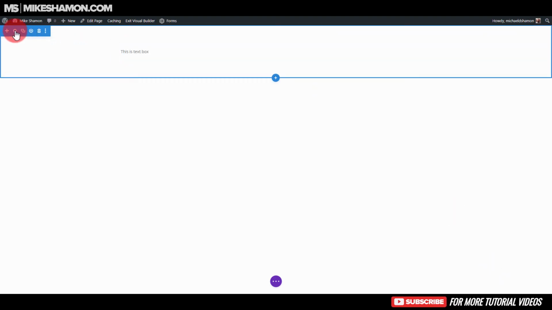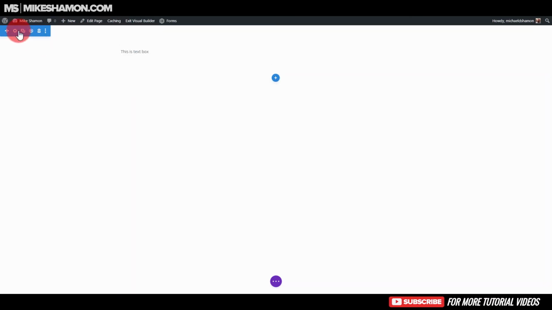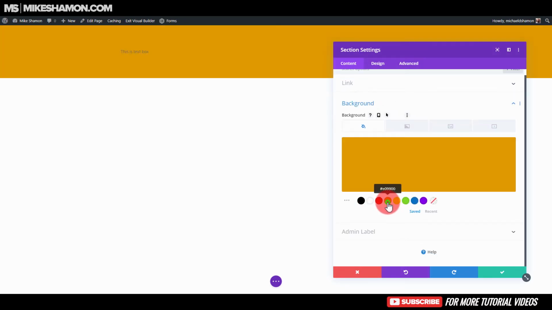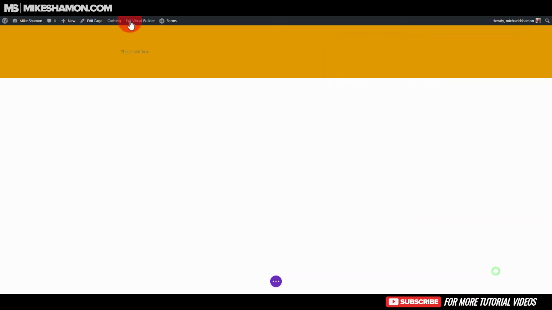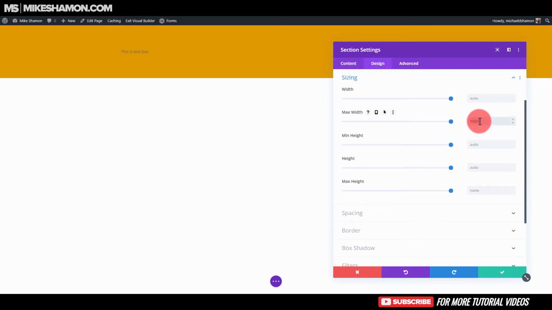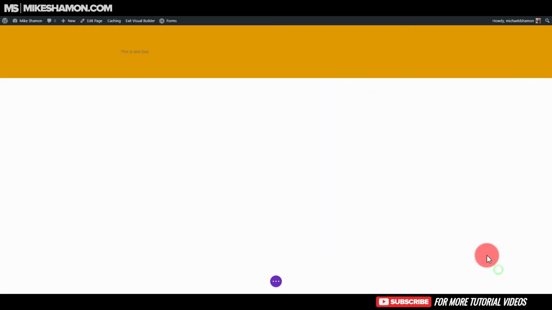Now what we're going to do is make this full row and this full section full width. I'm just going to put a background on this just so you guys can see what we're working with here. Okay, so just do an orange background there. Now let's say I want to make this row full width. What do I do? Well, first you need to go back to your section settings, and then go to content or design and sizing. You need to do the max width of 1920. Just put that in the center, and then that should be good right there.